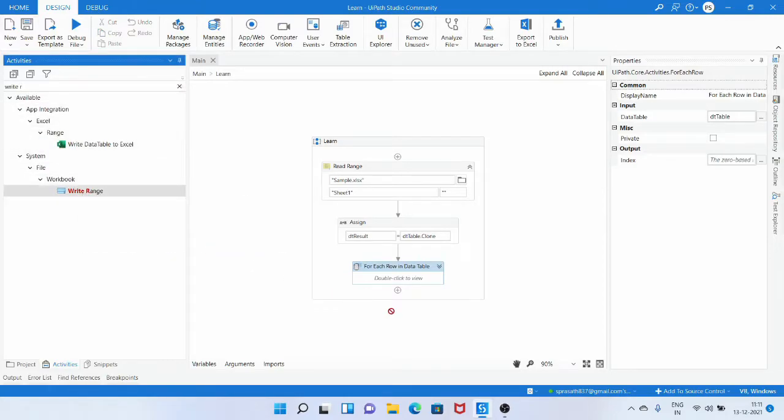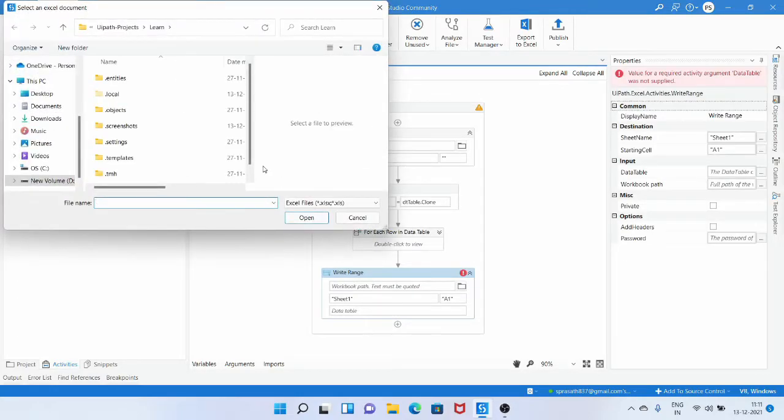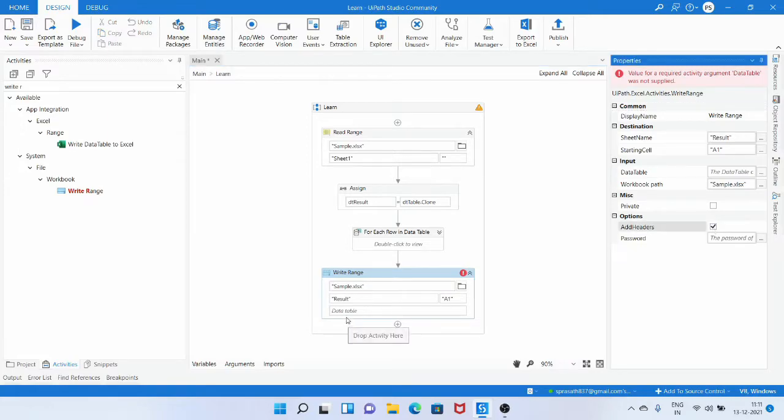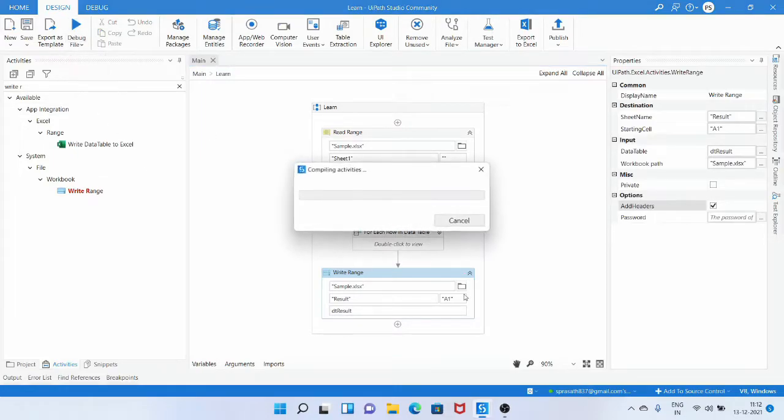Then we can use a write range activity and check if the output is correct. We need to select the file where we need to write. So we select sample.xlsx and then we need to give the sheet name. The sheet name here is result. And then we check the property called add header, so the header will be placed in the Excel file. And then we give the data table dt result.